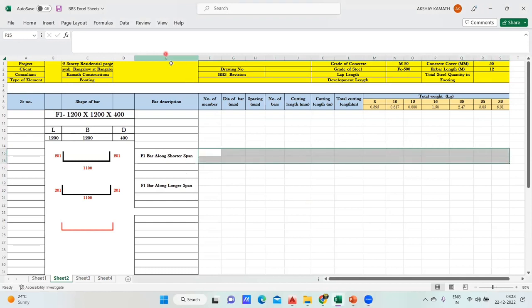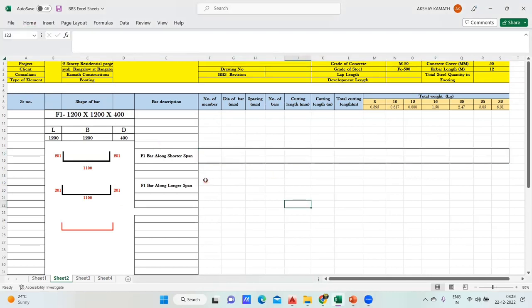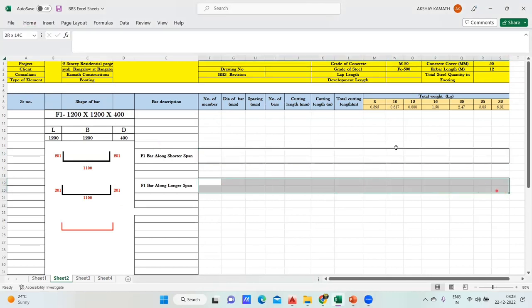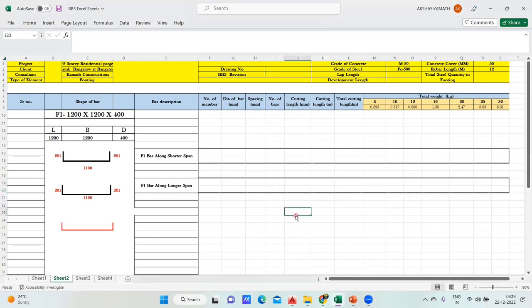So this is that one. I'll select this part, go to the home page and give a thick border to that so that it is easy for me to identify. Similarly, here also I'll do it. Now if I write here, it will come on the top. So instead of that, I'll merge all these cells at once, so that it will be easy for me to write exactly at the center.